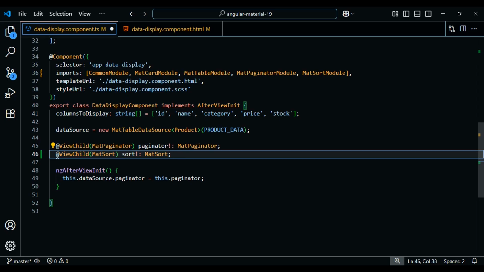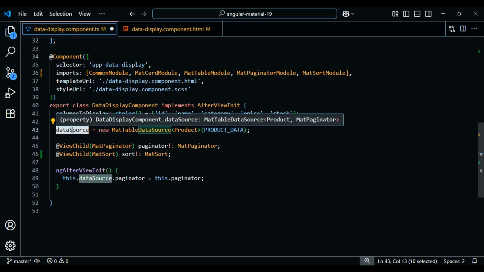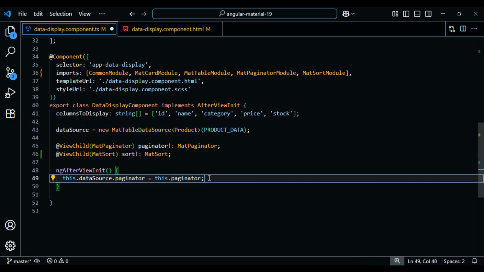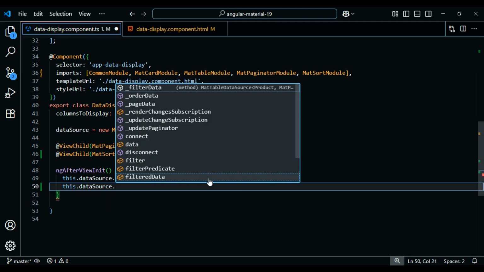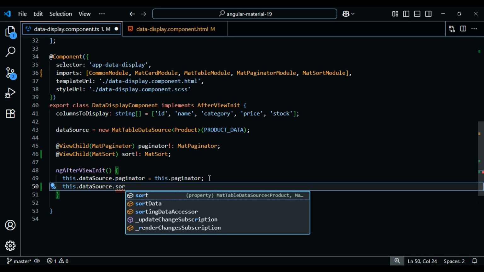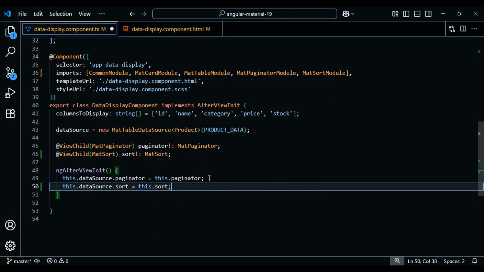Now we have our controls, we have access to our arrows. Now we need to attach it to our data source. And like we did with our paginator, we'll call on this data source. And then there should be a property called sort. And we'll set it to this sort. If we test this in the browser, our sorting should be working within our table.